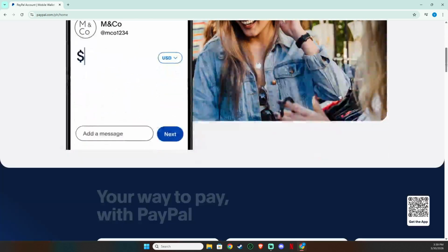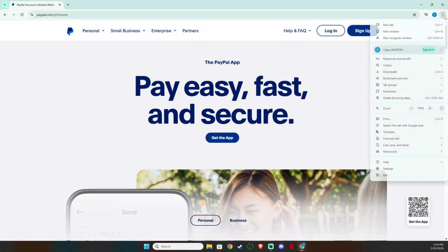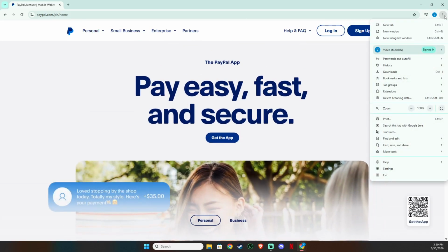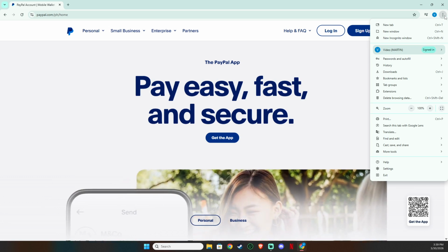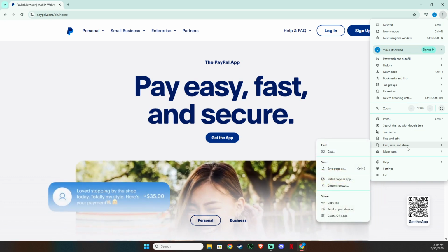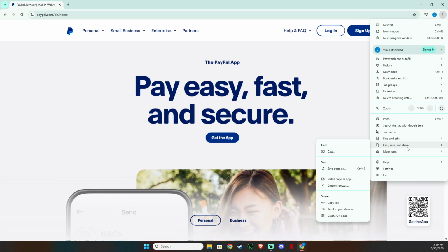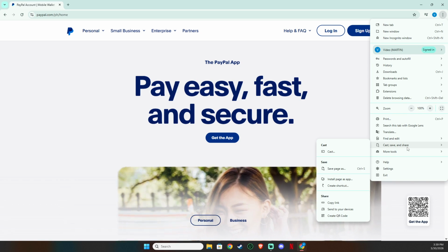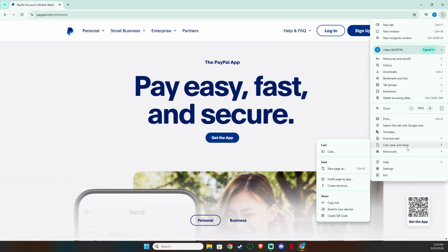Now, look to the top right corner of your browser window for the three-dot menu. This menu button can be small, so move your mouse slowly and click it once to open the full list of options. From here, hover over Cast, Save, and Share. In some browsers, you might see Save and Share, or a similarly named section. Don't click yet, just pause your mouse over this area so the submenu expands. This is where the browser's Site as App tools are grouped.